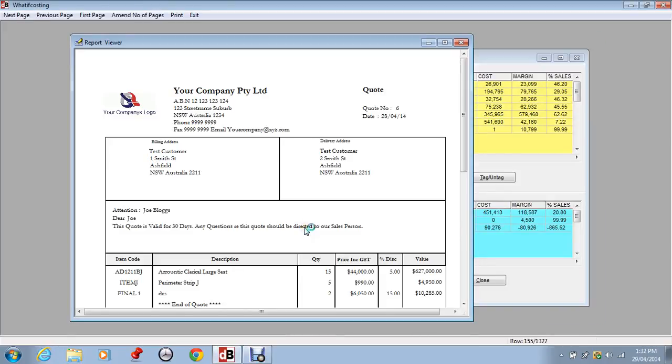So here is the quote. Let me go through the sections of the quote first of all. When layout options are considered, we need to think in terms of sections of the quote. Here is your company name, your company details that you have entered in the utilities, your company logo, which you have referred to in the utilities. This is the quote label. This is the quote number and the date. This is generally speaking regarded as the header section of the quote.